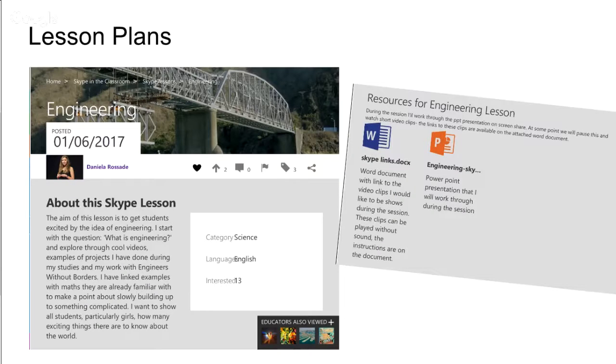So for example, we have this lesson plan here on engineering. It tells us who posted it and what it's about. Again, it gives you your category, and the language that it's going to be in. And then also you've got your Skype links, and a PowerPoint that they will be working through during the session while they're going through this lesson plan.